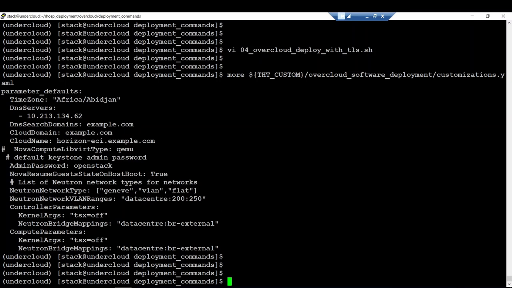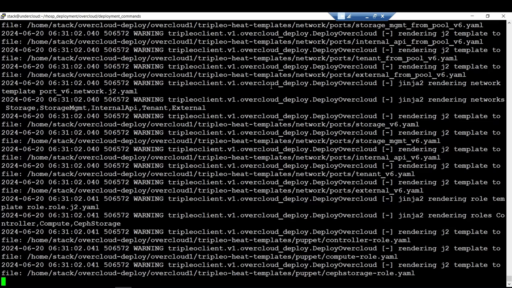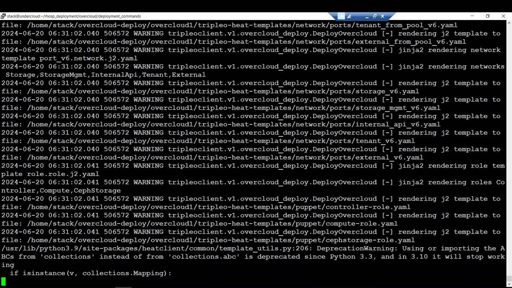We can go to the next step, which will be to deploy our Overcloud through this command. Okay, so it is a very interesting moment. Let me proceed by executing this script. We hope that there is no error, because we have at least 1 hour or 55 minutes for the deployment. Okay, so thank you very much. I will let you go, and I'll be coming back at the end of the deployment.